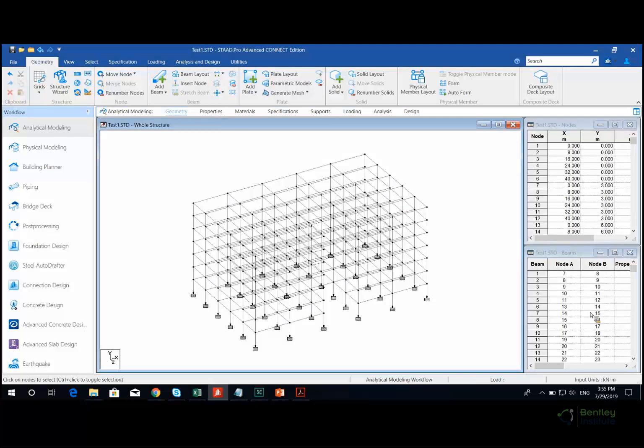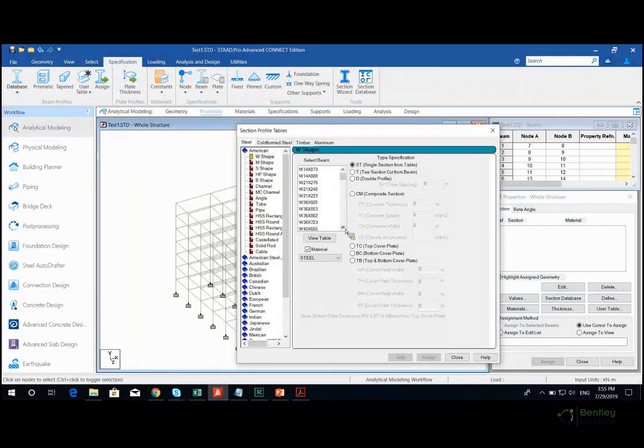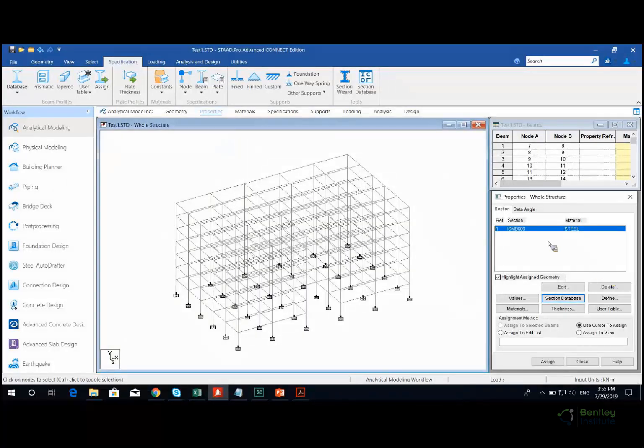So how to do that? In the properties, I will first add a steel section. I can go to the section database from here, and I can go to the Indian, and I can add, say, ISMB 600. Click on add. So ISMB 600 section has been added, and it will be assigned to the beams.